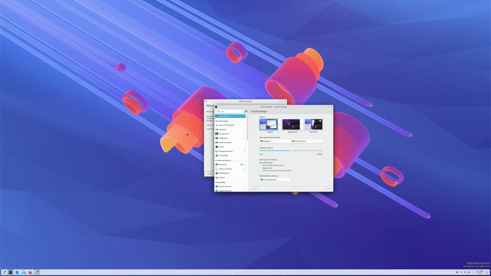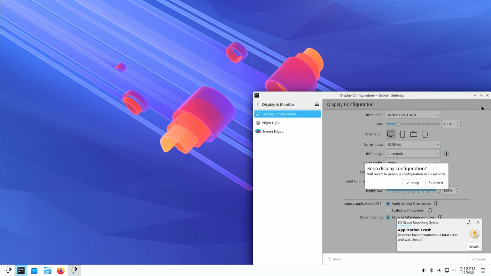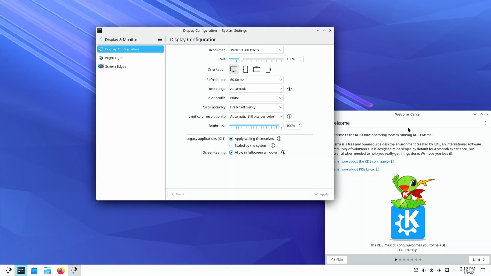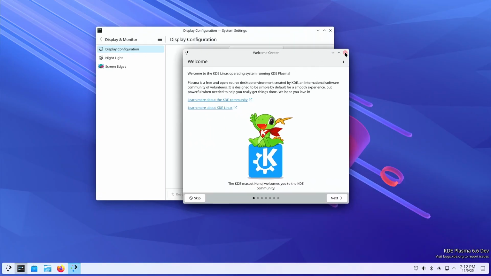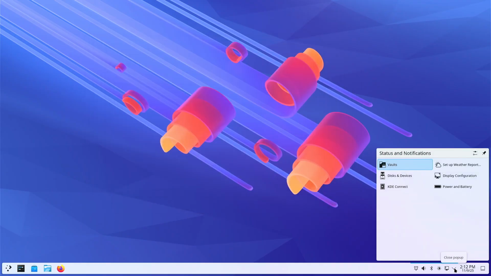Okay, now we're going to go ahead and go back and re-enlarge this display. I'm going to re-embiggen that boy. Oh, here it is, up top, right there. There we go. 1920 by 1080. Wait, what crashed? What crashed? KDE, what? Okay, there's the welcome screen, or welcome center. KDE, what crashed? Where's my notifications?